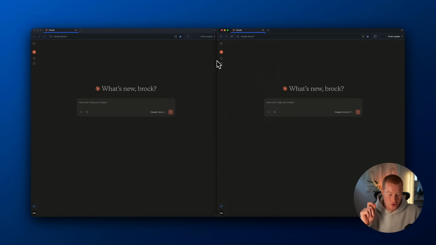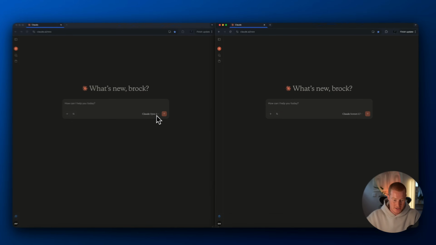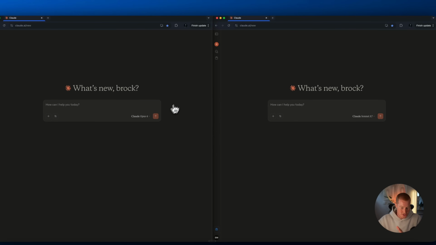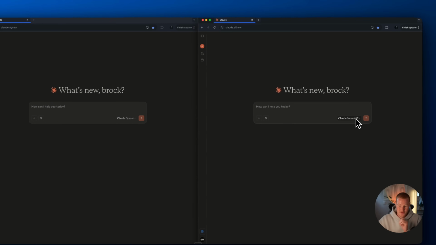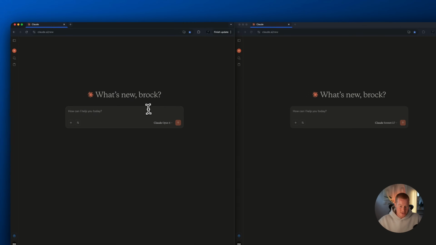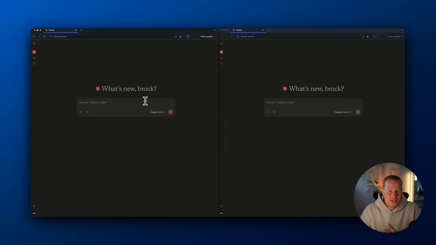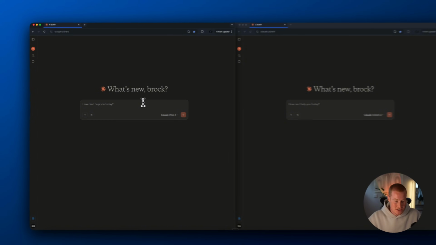All right, guys, so I have Claude open here on two separate tabs. On the left-hand side, I actually have Claude Opus 4, which is their new model. And then I have Claude 3.7 Sonnet. It's actually been out since February. What I'm gonna do is I'm gonna give the exact same prompt. I wanna see the difference between the coding capabilities here directly inside of Claude.